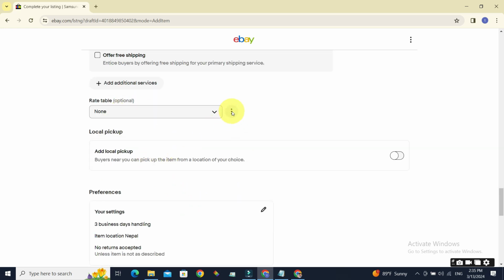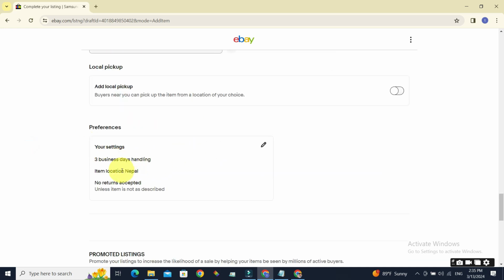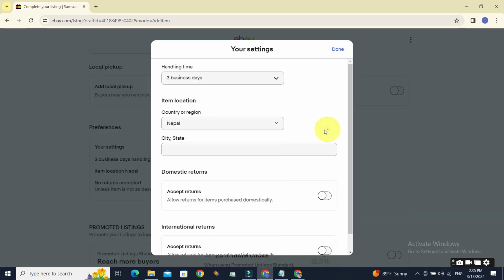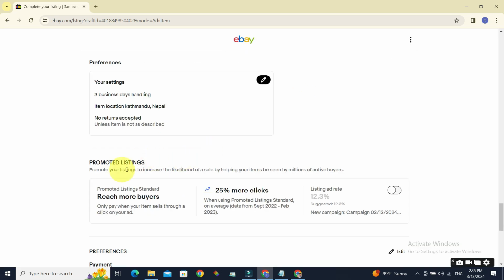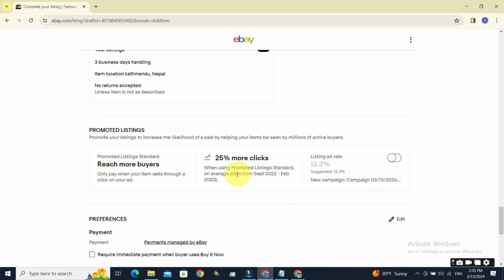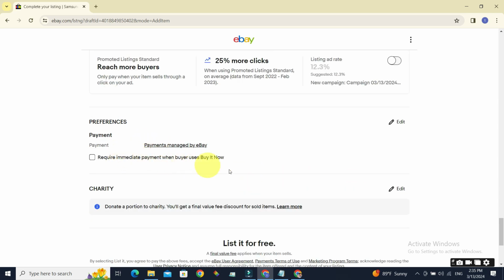Rate table, if you want to add, you can add it by creating new. Local pickup, preferences, item location. Nepal and city is Kathmandu. Now returns, toggle this to on if you want to accept returns, or domestic returns and similarly international returns, and done. Okay, and promoted listings, reach more buyers, 25% more clicks, listing ad rate. You can toggle this to on if you want to have promoted listings, and preferences for payment and charity.